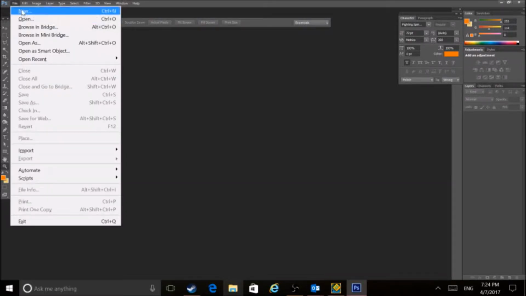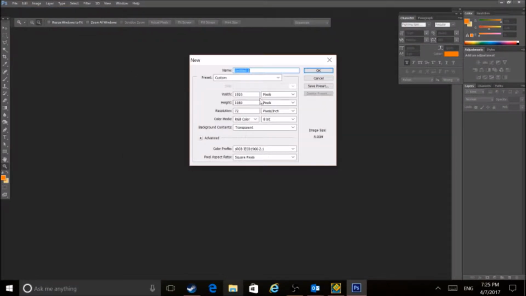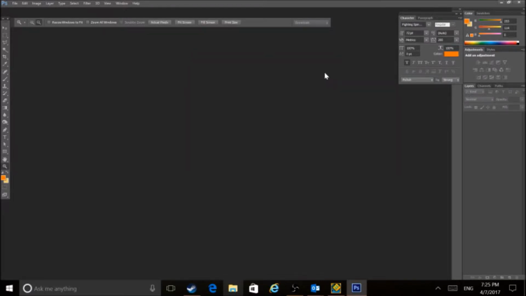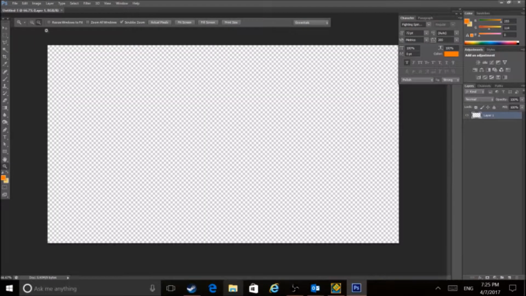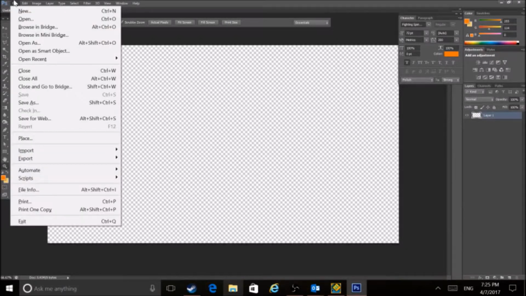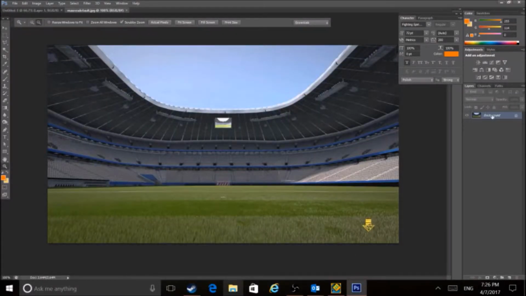But we're going to have a new document, and you want to make it 1920 by 1080 because that's a screen resolution, so it'll be the perfect ratio for a thumbnail. And now you want to find an image for whatever game you want, kind of like a background image. For FIFA, I'm doing a FIFA thumbnail, so it'll be really easy to just do the soccer stadium. Okay, there we go. I've got it open.